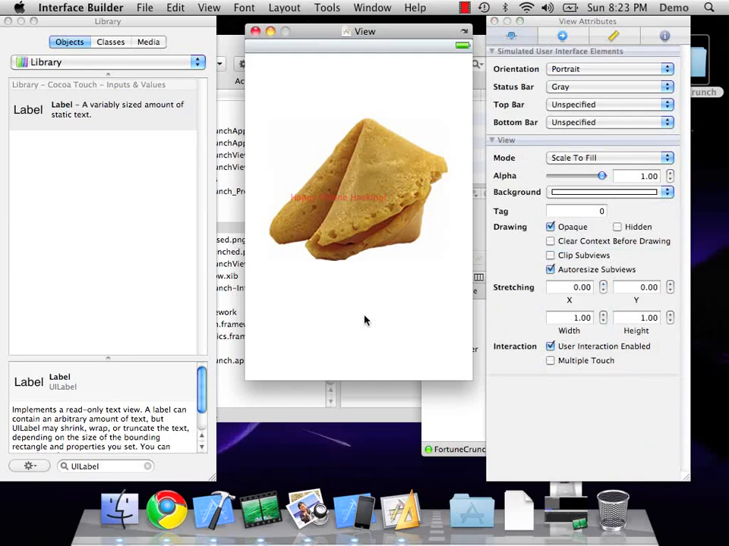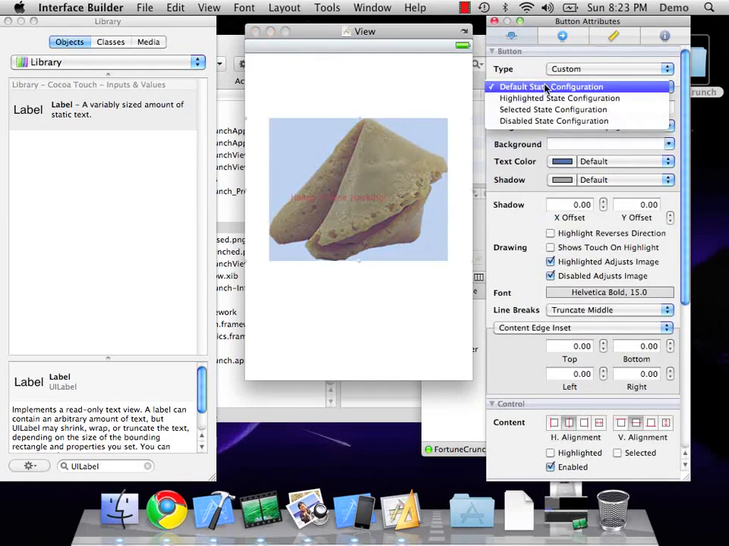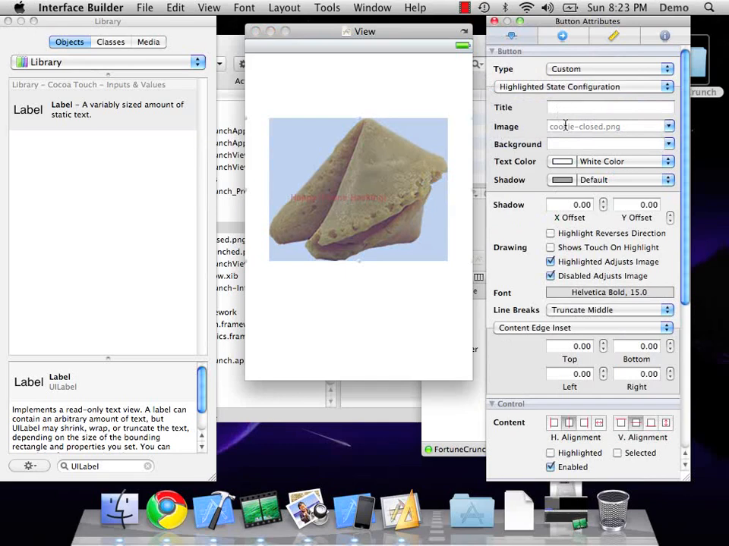Alright, so I think the last thing we're going to do here is select the button again, and then go to the highlighted state configuration. Now for the highlighted state, we want this to actually say cookie crunched, because we want it to immediately switch over to the crunched view.